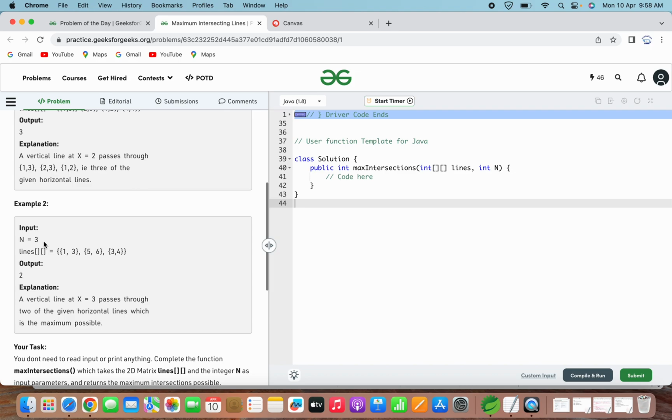Here it is said that n is equal to 3 and the lines array contains 1, 3, 5, 6 and 3, 4. Here the output is 2. The vertical line at x equal to 3 passes through 2 of the horizontal lines, which is the maximum possible. When you draw a vertical line at x equal to 3, it will pass through 1, 3 and 3, 4. It will not cross any point of 5, 6 because that is completely separate. That's why we have got the output 2, because it is intersecting 2 lines.